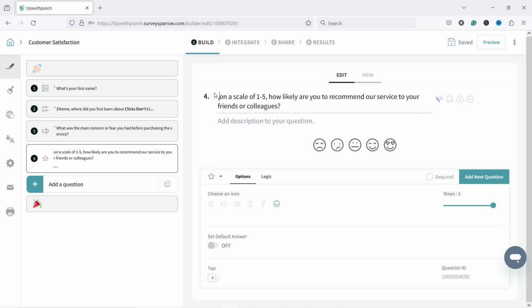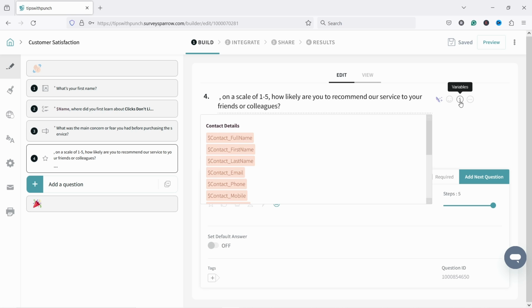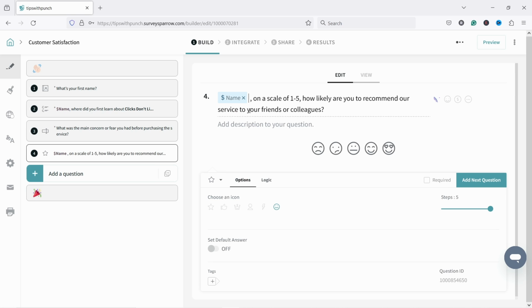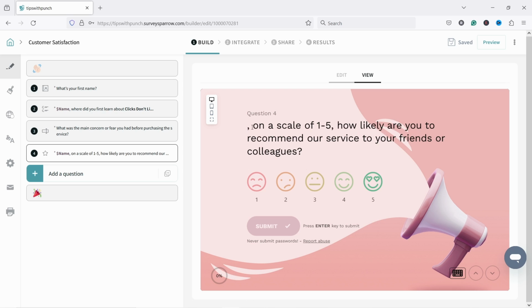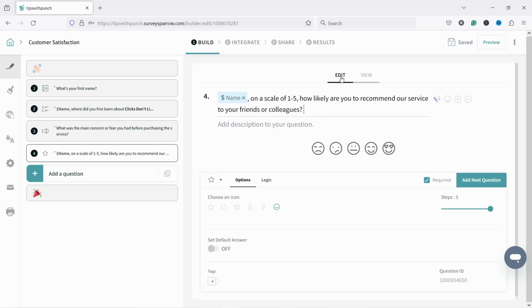And again, I want to have a bit more personalized, so I'm going to add that name there. Click on variable from here and use the first question as the variable. Nice. On a scale of 1 to 5, how likely are you to recommend our service to your friends or colleagues? And now they can select one of the emojis from here. Let's make this question also required and let's preview this specific question. Okay, perfect. Again, the name will be displayed there. This looks really nice. Okay, let's go back.